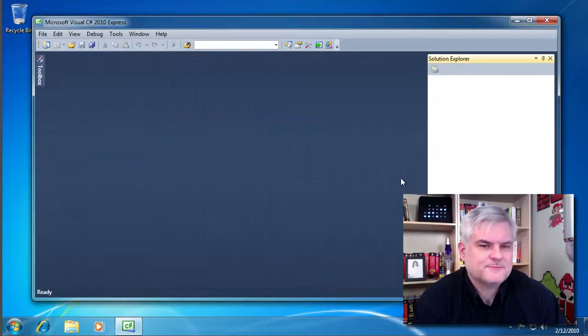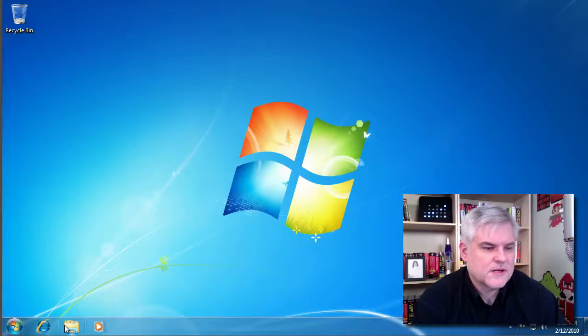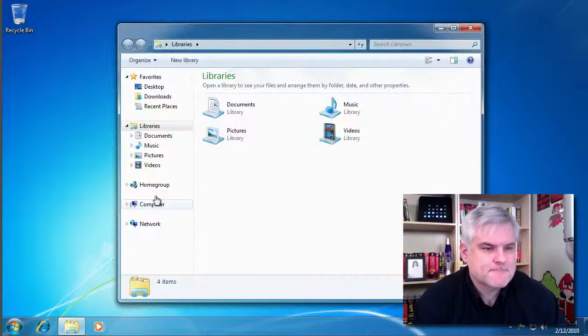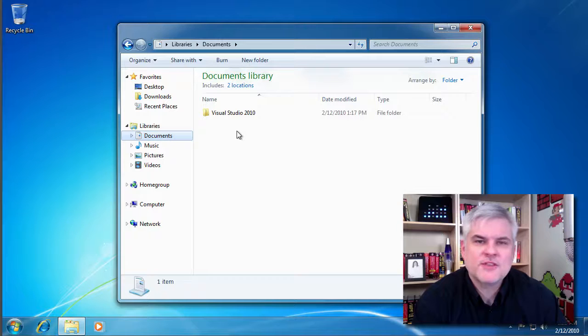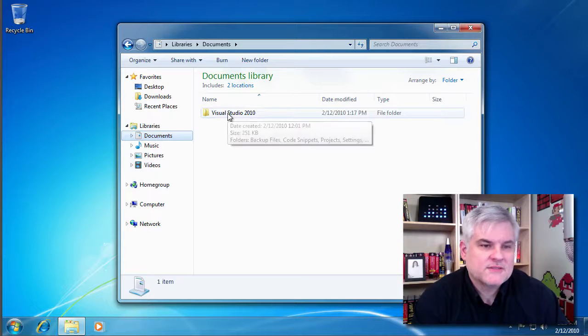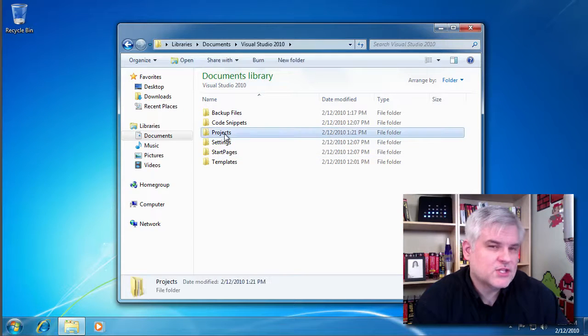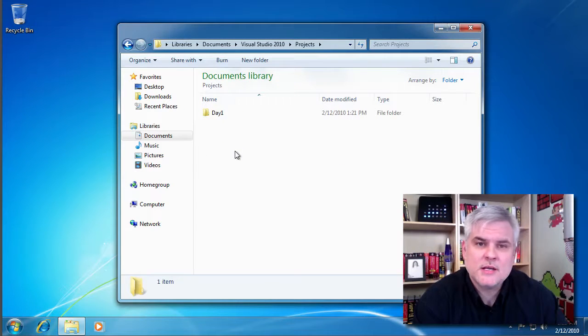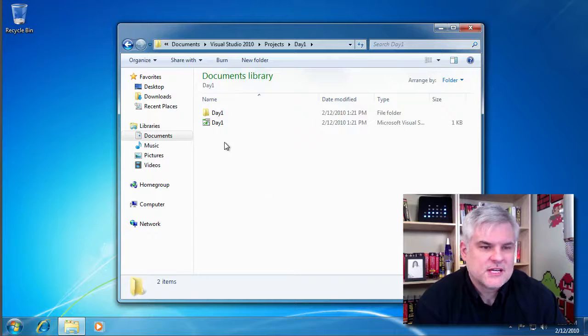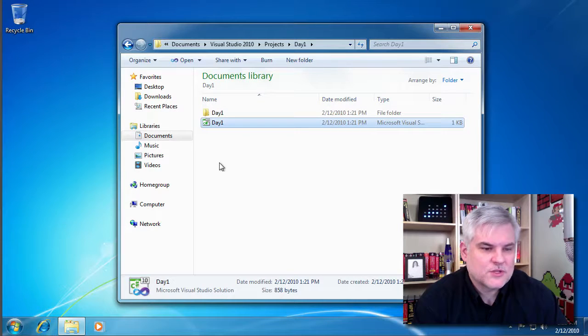Let's just click Save. And let's shut down Visual C#. And we're going to go to our Documents directory in Windows Explorer just to see where everything's at. We're going to double click on the Visual Studio 2010 folder, and then if we double click on the Projects folder, you can see our Day 1 solution folder, and here is what's called a project file, or I'm sorry, a solution file.